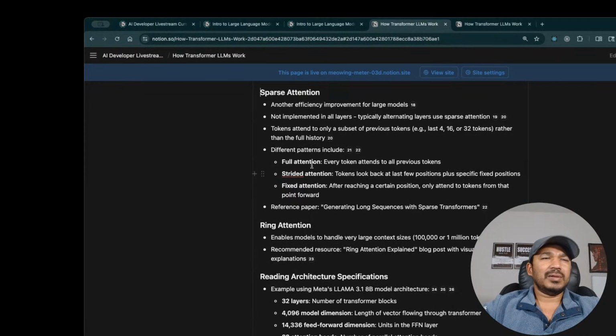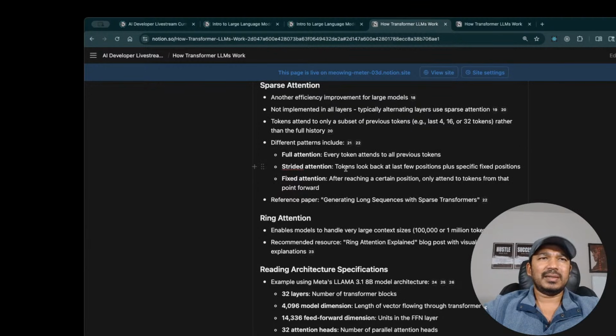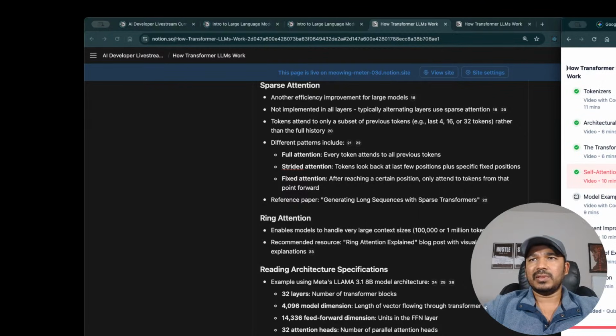Different patterns include full attention, where every token attends to all the previous tokens. Strided attention, where tokens look back at the... I think there was a good representation for that one. So here it is.